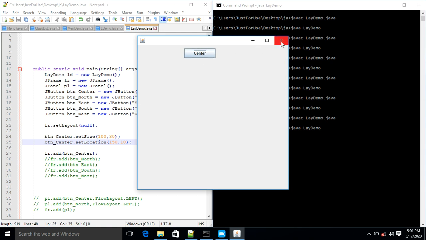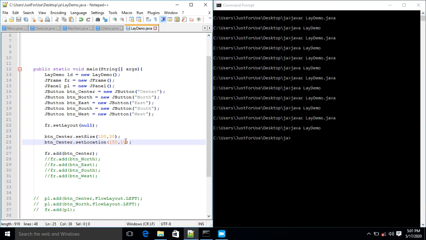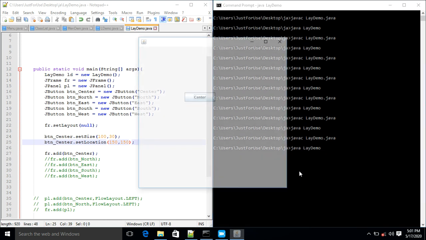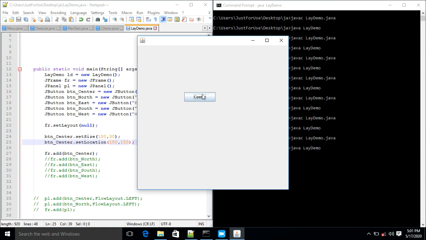If you want to bring it 150 down, you can do the same thing by specifying. You see, I'm just changing the location by using what we call set size and set location. Same way you can do that by using that. So 150 away from that.